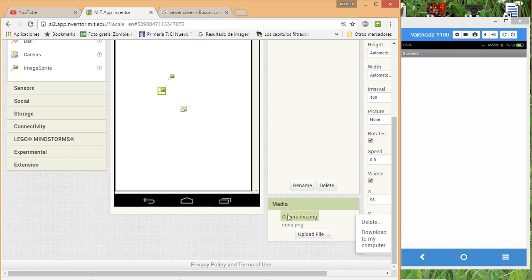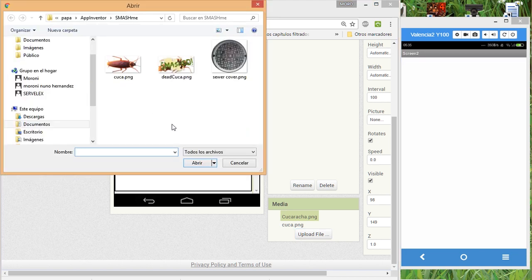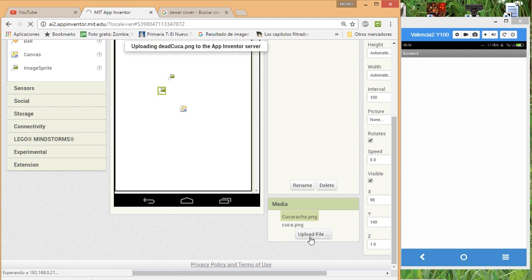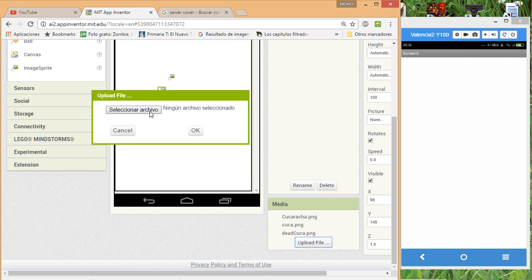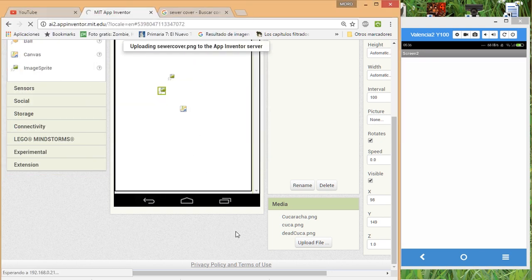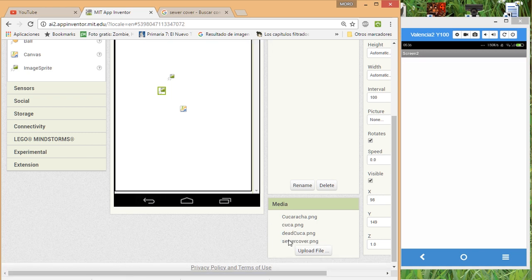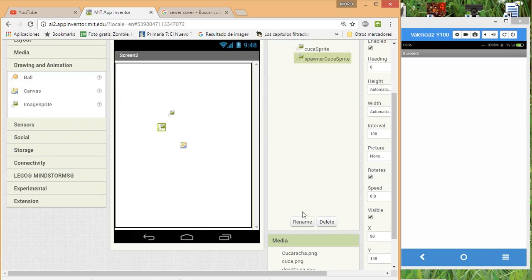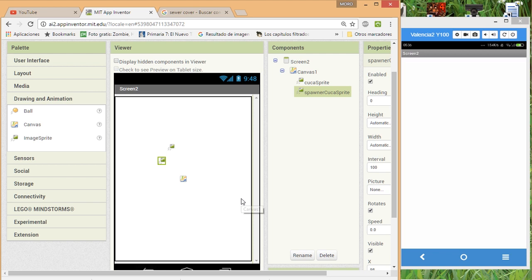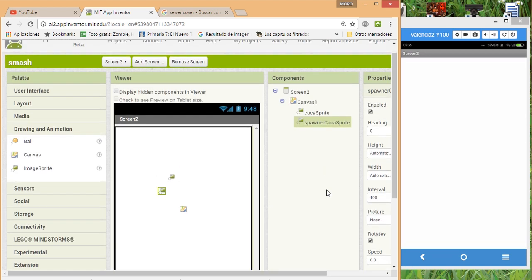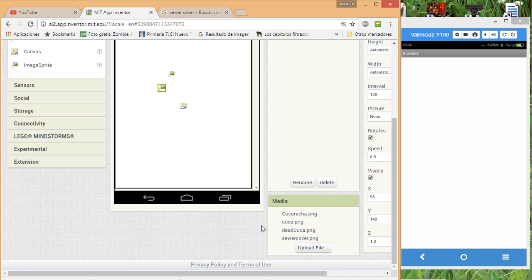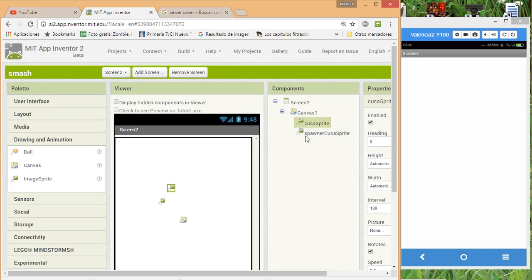Also, it's important to check my tutorial that I mentioned, the one about best practices, on how to reduce the size of your graphics. It's always a good idea, but in this case I'm not doing that part. I'm just uploading this thing. We have Cucaracha, the sewer cover, and this is from the demo that I had at the beginning of the demonstration.